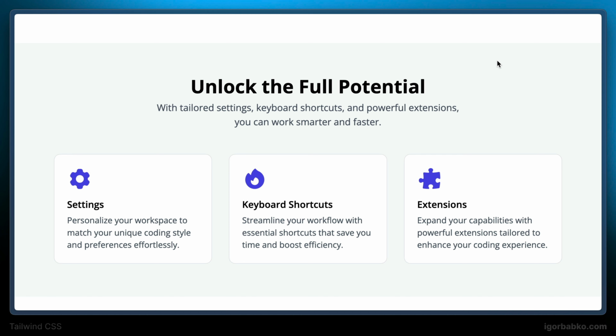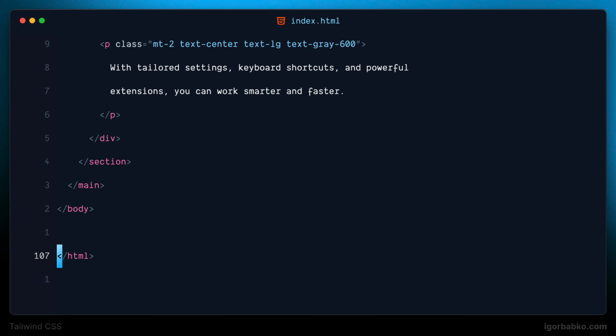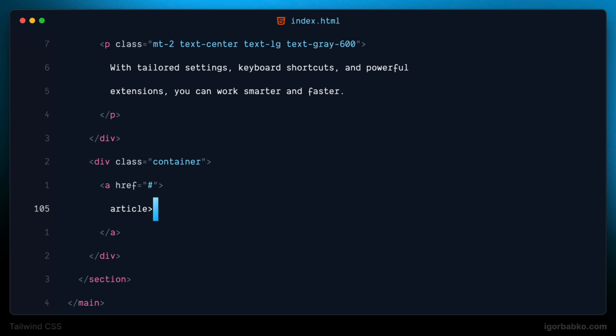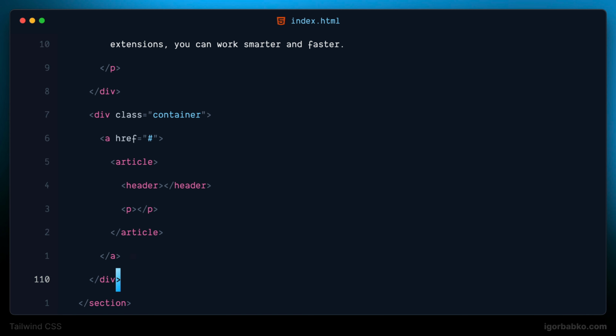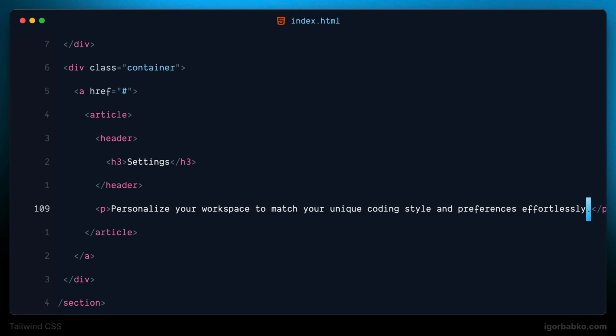Next, we're going to be working on the first feature card. So let's get back to the editor and create wrapper container for all those cards. And by the way, those cards will be clickable, so I'm going to use links. And inside, we're gonna use article element with header as well as paragraph elements. The first feature will be settings. In here, let's add some text as a short description of this feature.